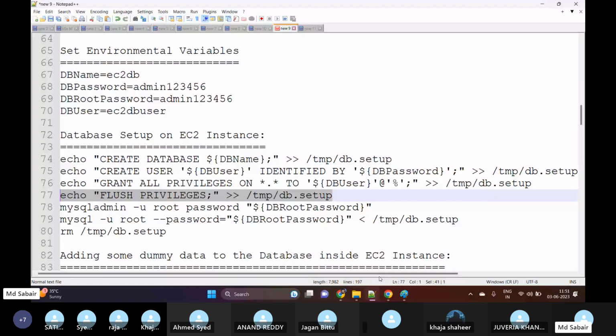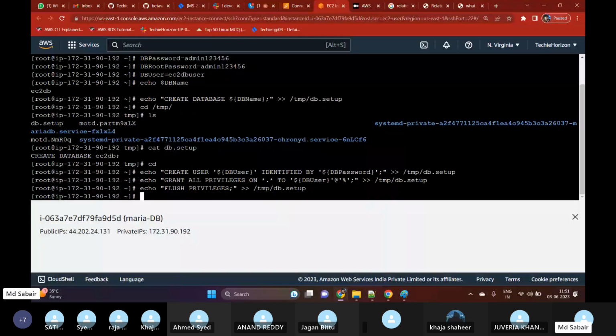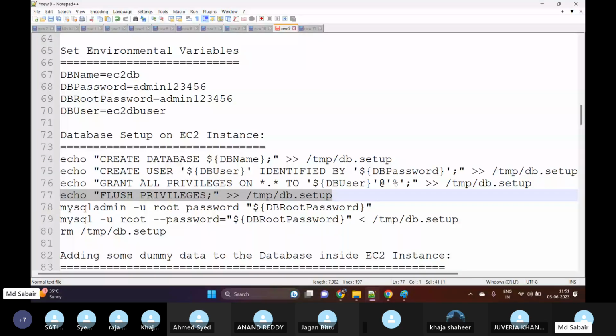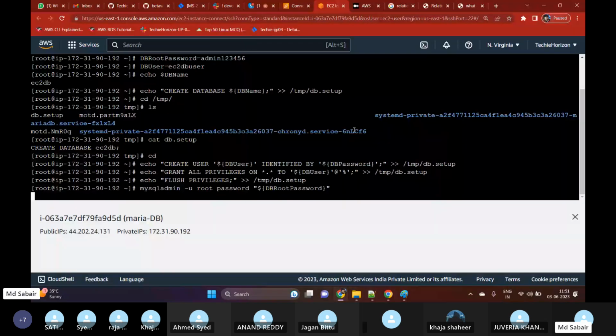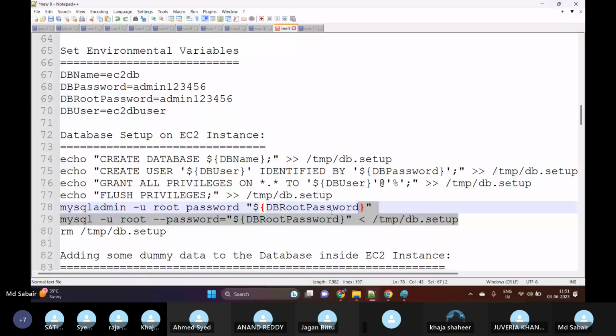Okay, so I have executed 4 commands in db.setup, and now I am trying to connect to my database. So this is also one of the commands. Okay, mysqladmin -u. So let me connect this. Okay, execute it, and then let me try to connect now. mysql -u, then redirect to temp.